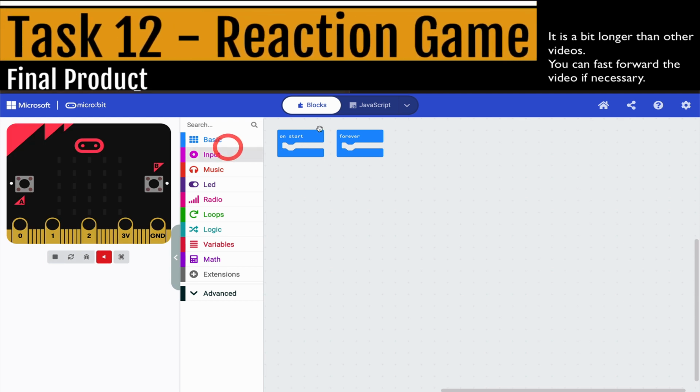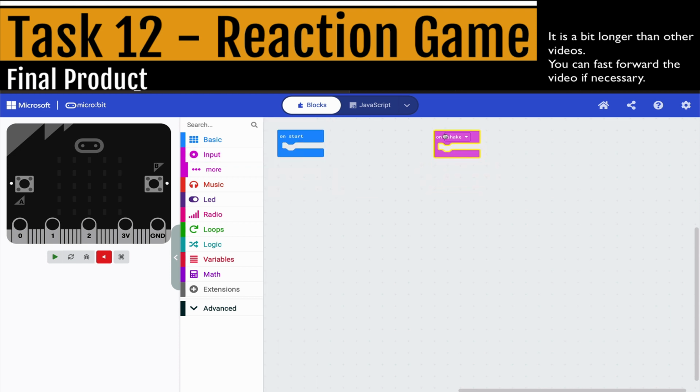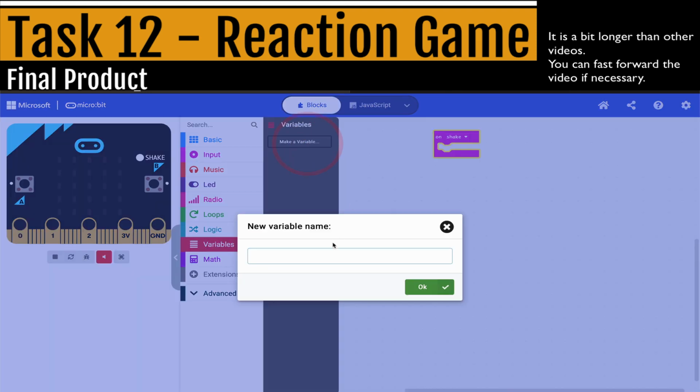Okay, so let's get started with task 12. You would like to make the game, and we know that we want to input a number. So how do you play the game? You need to tell the computer, or the micro:bit, how it works. So maybe you need one variable called detected.